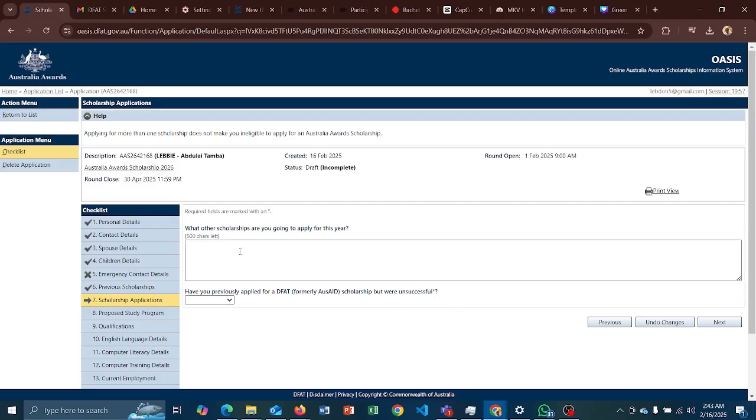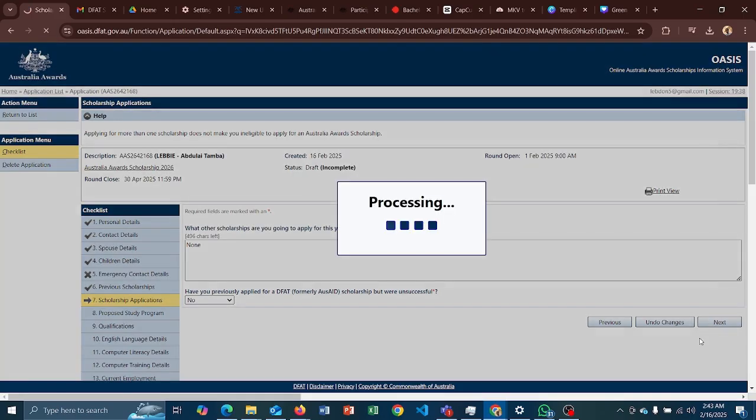So we proceed to this. They're asking if you have the intention of applying for other scholarships aside from this one this year. If you do, ensure you detail the scholarships that you'll be applying for, or you indicate none. And they're asking if you have previously applied for this particular scholarship. It's a choice, yes or no, based on your experience.